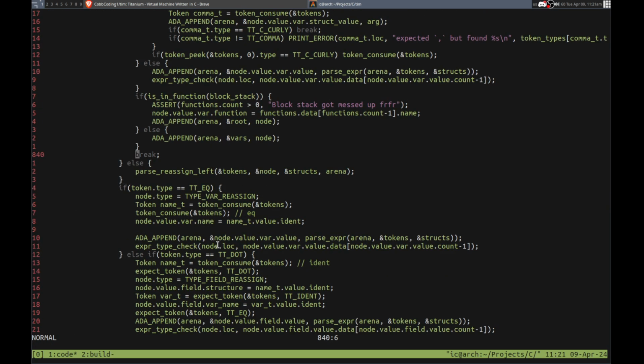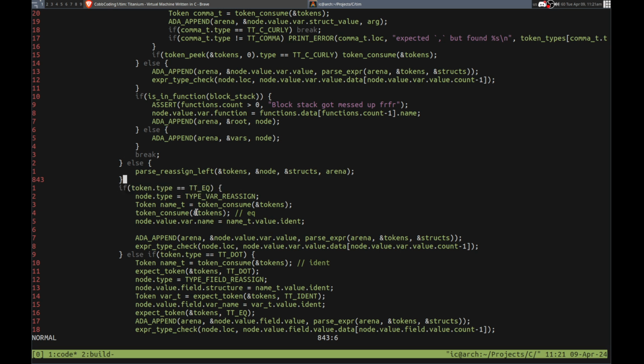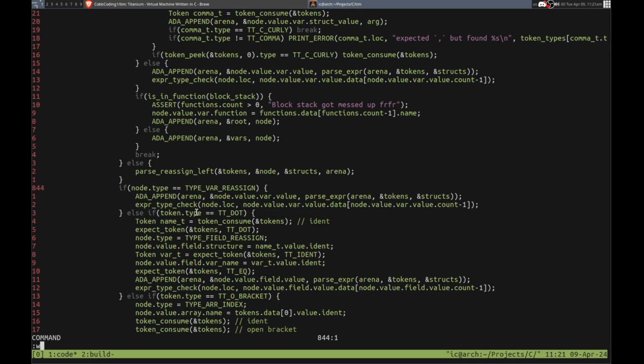So this is gonna set the node. So otherwise we'll do this. And then we'll look at these. So if the next one is that, we already know that's a variable reassign. So actually let's just look if the node type equals type var reassign. Then we have to do basically just the appending here. And that's it. So we already know what it was. And we're ready to parse it, so that's fine.